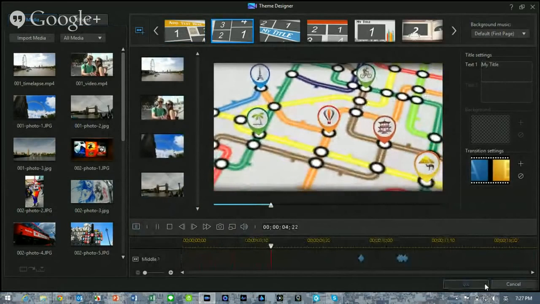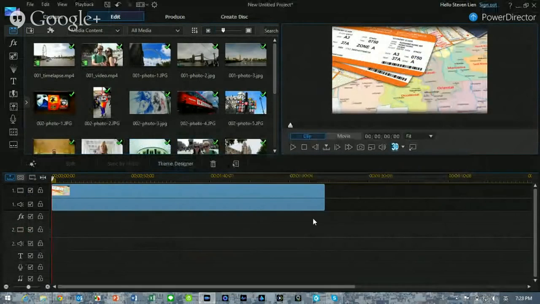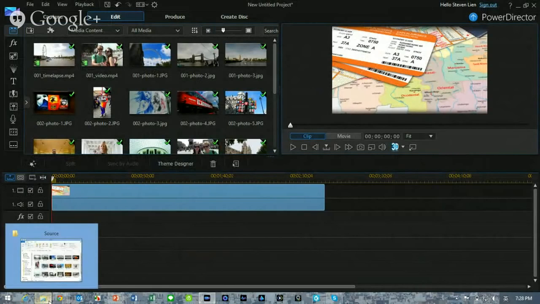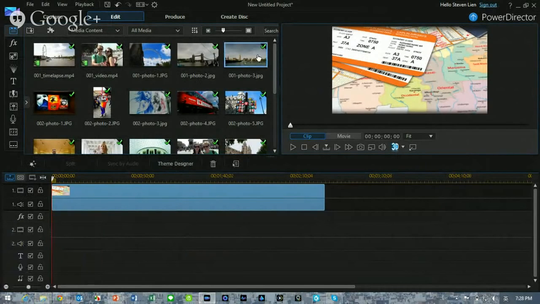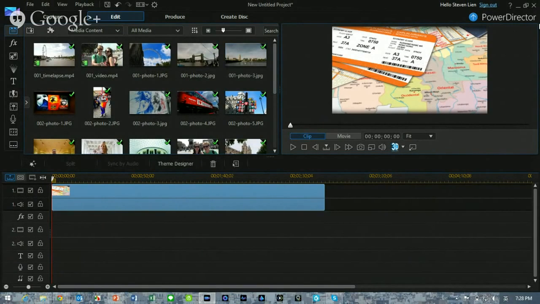Okay, and everything is done. Click OK. Then you will bring your object back to PowerDirector's timeline. So that's the demonstration of Theme Designer. Theme Designer can help you generate 3D animated videos pretty fast, and we have 20-something templates already built into PowerDirector. So you have different themes to choose from, like travel, action sports, wedding, holiday, or whatever.